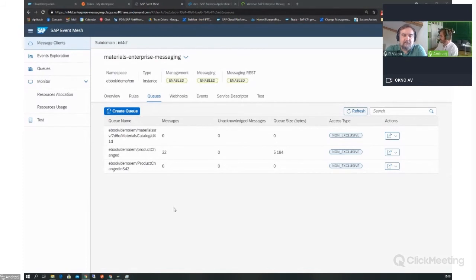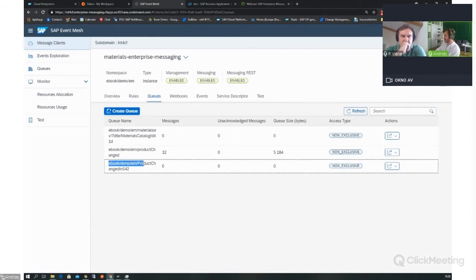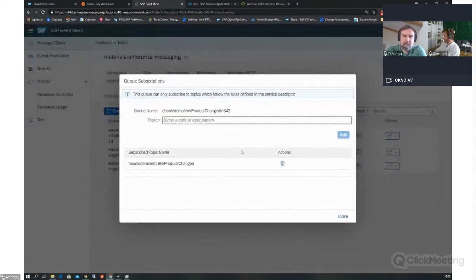So we are in our message client materials enterprise messaging in the namespace ebook OEM. You're looking at our queues, so I have queues defined. Let's take a look at this queue, ebook demo EM product change in S42. I will look at queue subscriptions, which is basically our topic. So we assigned this topic to this queue, right? And this is the S4 topic for product change, BO product change, right?